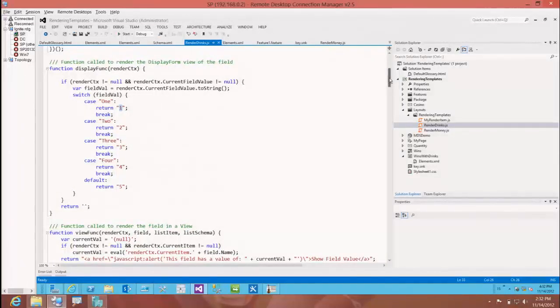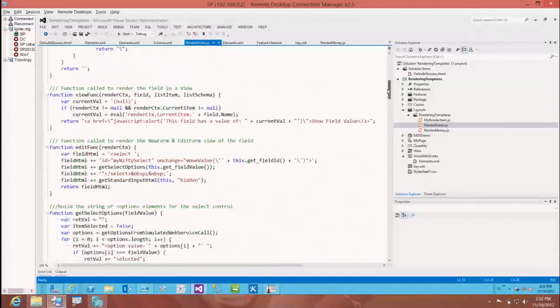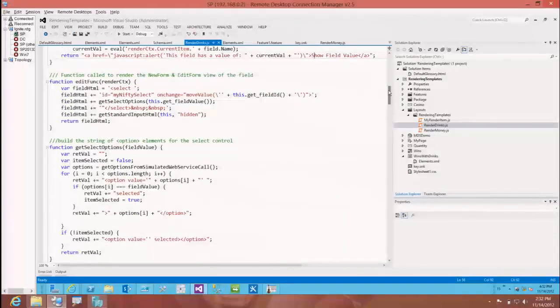Another way that we can change it is to a link. In our view function here, we could change it to a link and say, click here to see the show field value. Whenever I click the words show field value, this JavaScript alert will pop up. Another thing is when it's edited, I can completely change it. I don't want customers actually typing in ONE. I don't even want to make them understand if it's a word or a number. I'd like for them to be able to see a drop down.